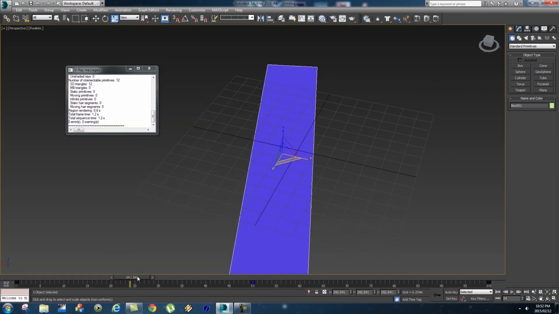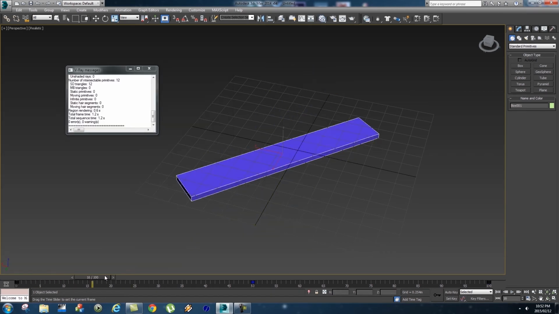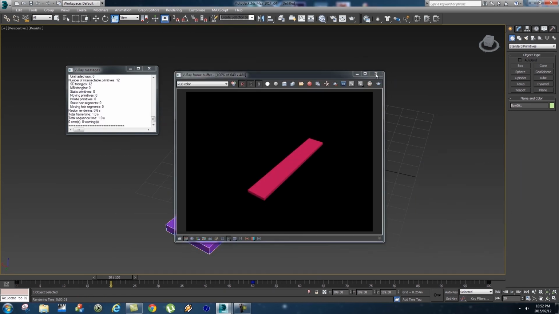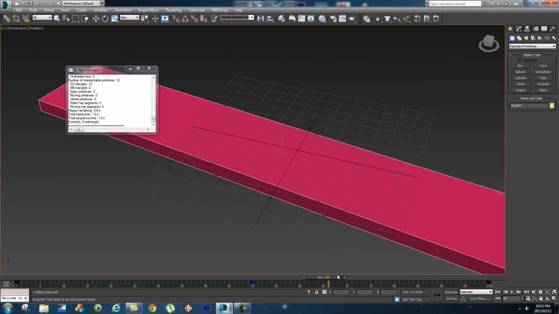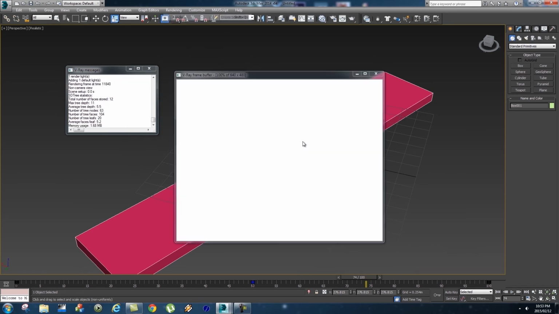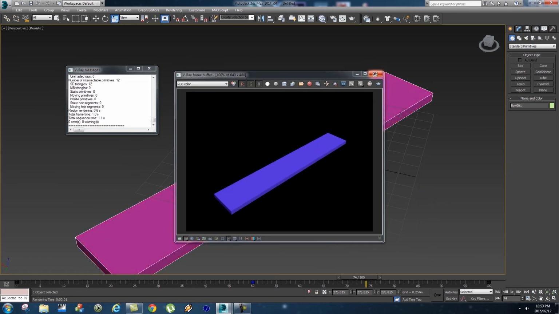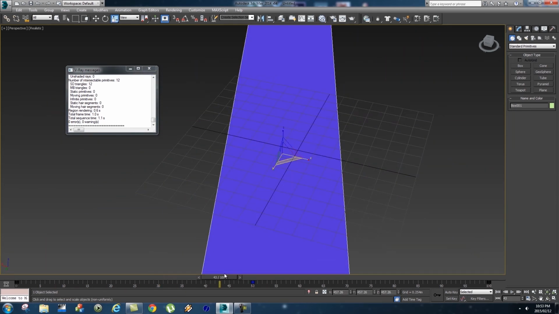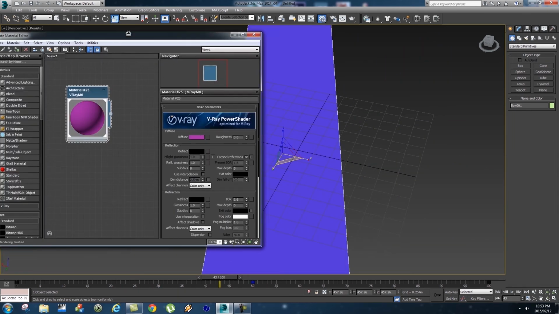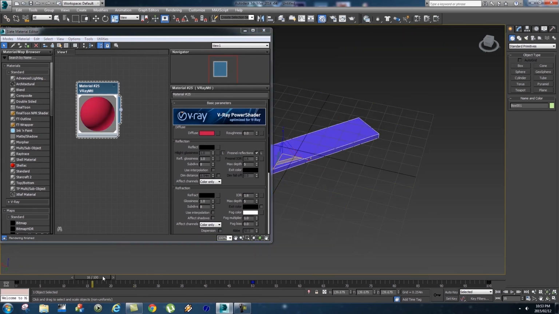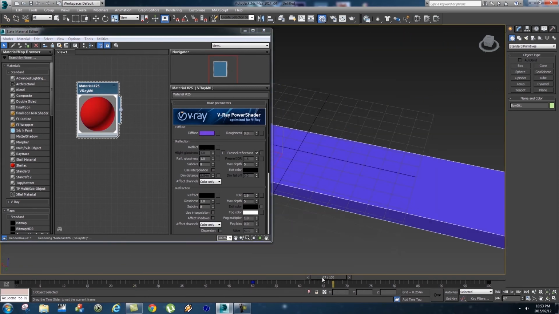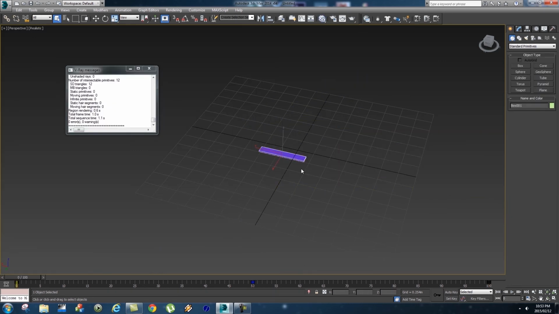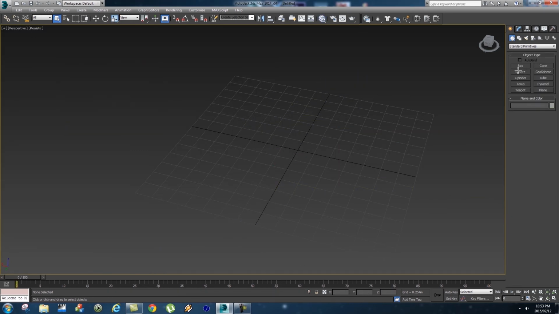The color in the viewport doesn't always update, but if I go to this frame and do a quick render, you'll see that that's the actual color. If we go further and click render again, then it will update. So it's not always updating in your viewport, but the color is actually animating. If you look at your material in the material editor and scrub through, you'll see that color updating.